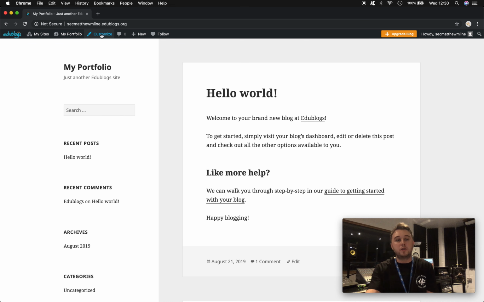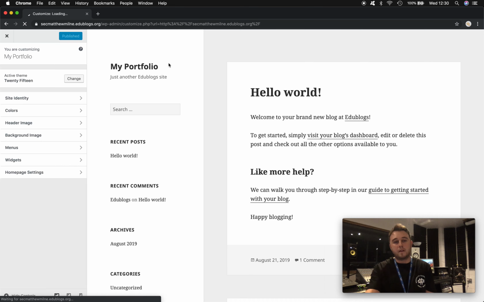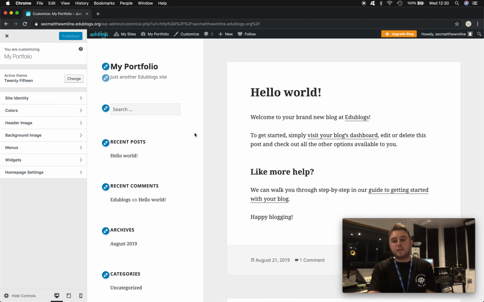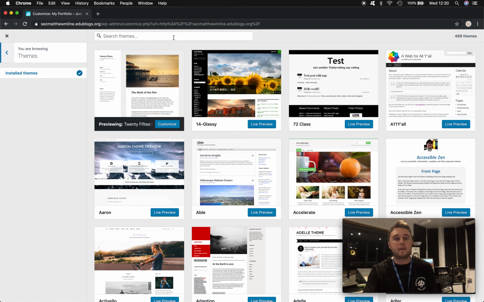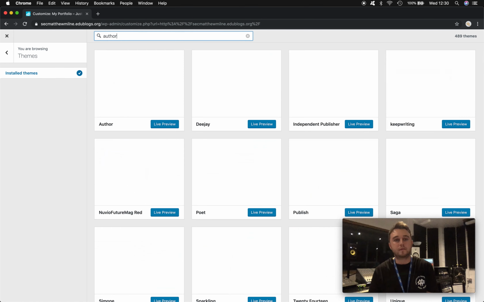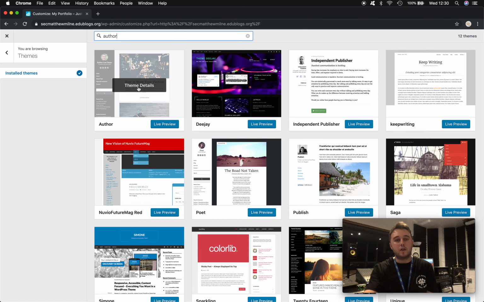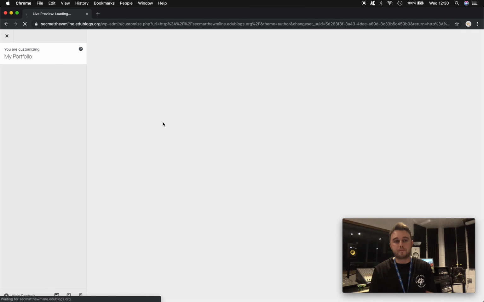So if we head to Customise at the top here, now we have a range of themes that you can choose to change the style and the layout of your blog. Now if you head over to Active Theme 2015, I think that's the basic one. I've had a look through these themes and I've found one that I quite like. So if you go up to the search themes and type author, you can change over to this blog theme. So let's do a live preview.